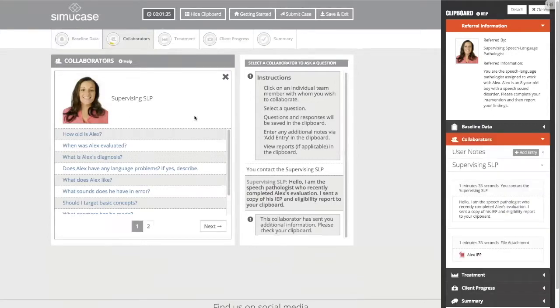Hello, I'm the speech pathologist who recently completed Alex's evaluation. I sent a copy of his IEP and eligibility report to your clipboard. And if we look over on the right-hand side, we do see that Alex's IEP has appeared in our clipboard. So we'll bring that up and we can take a look at it.